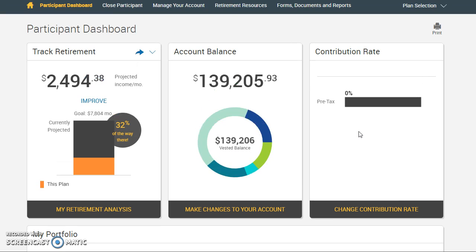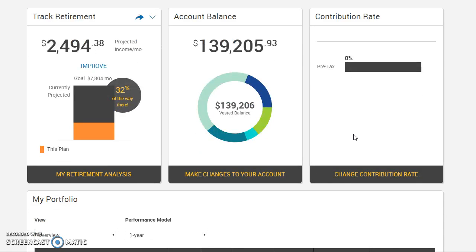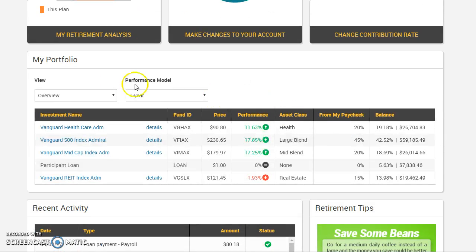As soon as you log in, if you're on the dashboard, you can just pan down to the My Portfolio section and you can see which funds you hold in your account. And all you want to do is click on the actual name. So let's take a look at the Vanguard 500 Index Admiral, which is probably the most popular fund in the plan right now.